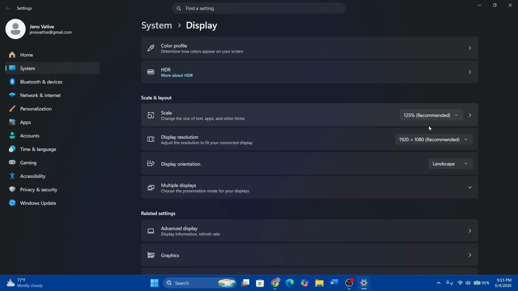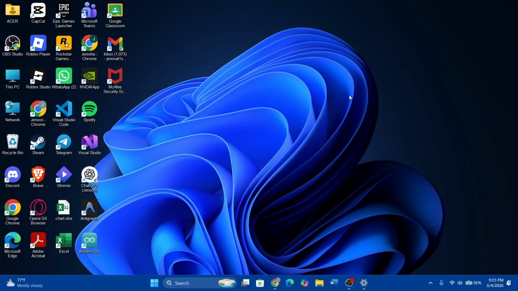In the next step, once you select a new scale value, Windows will apply it immediately. Check if the size of text and icons looks right for you.